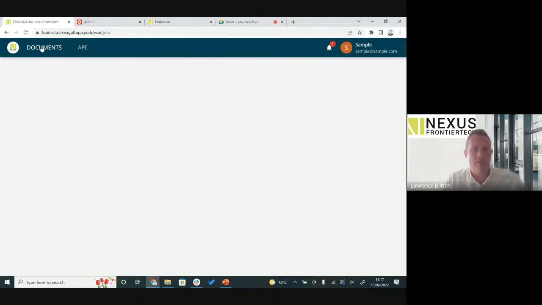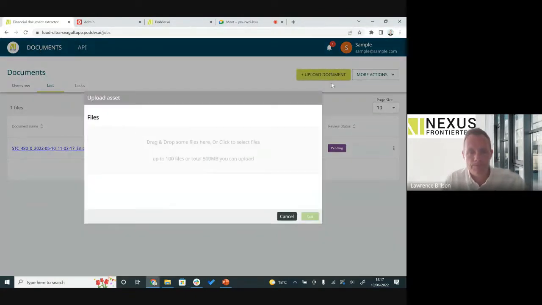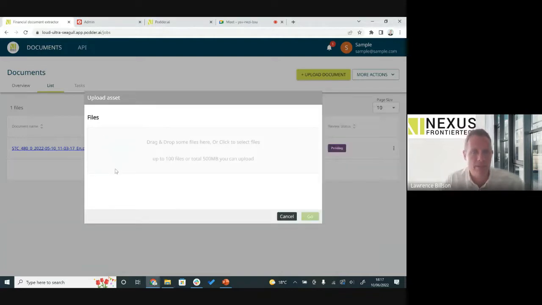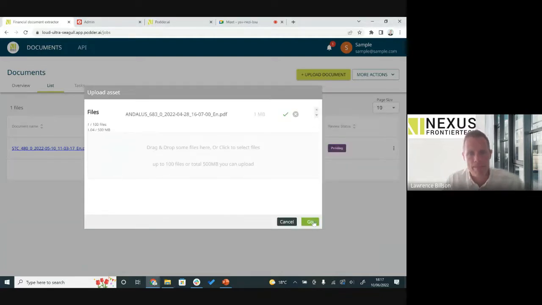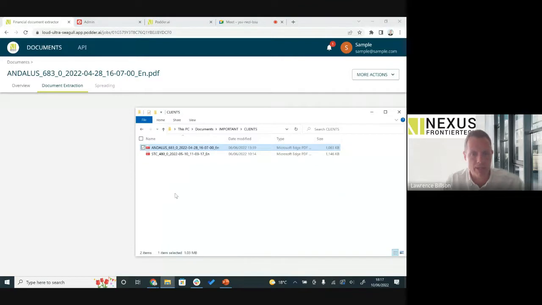I've got that right. Okay, so before we go into the spreading, I want to show the other file, because the other file is quite different. And actually, looking at here, it's the same size. Okay, if I drag that one in, go. Okay, so we're processing this file. Let's just check this file and see what the differences are.